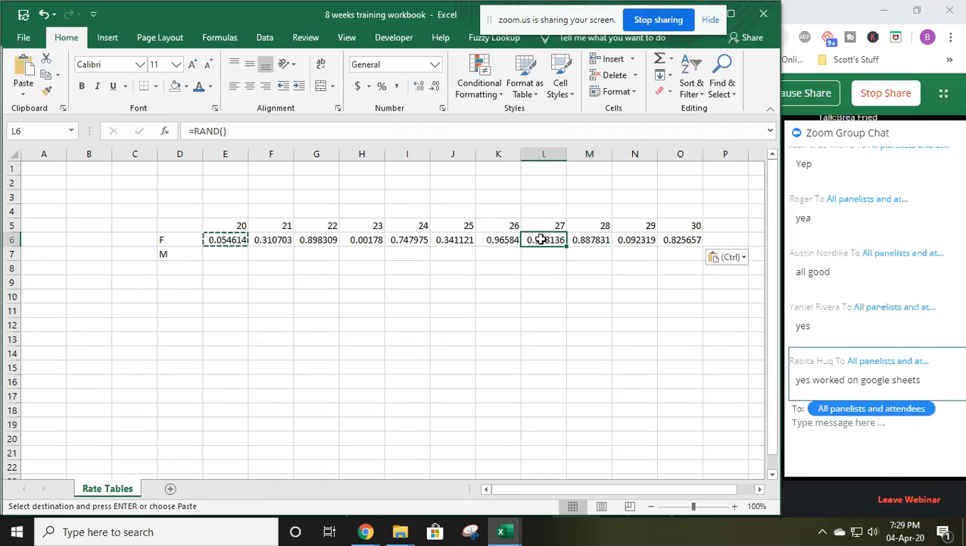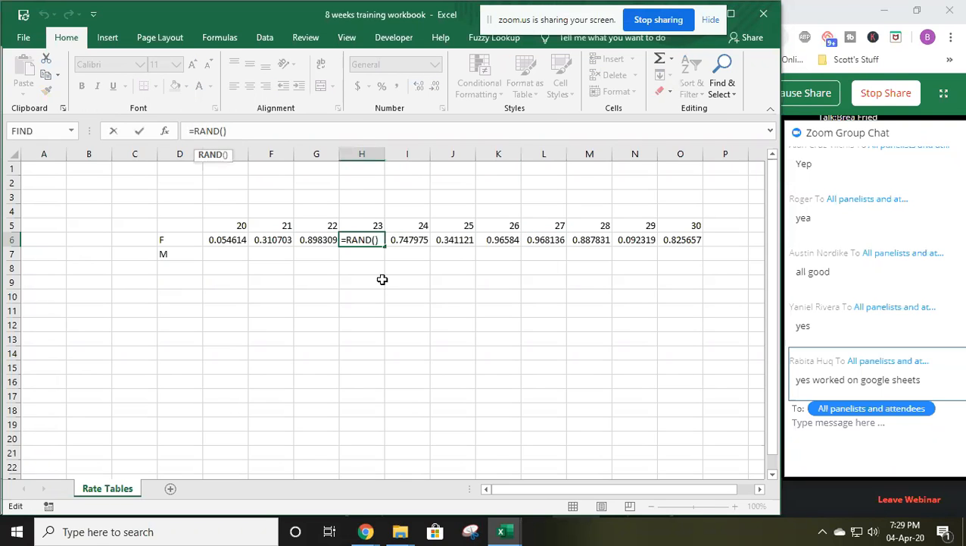See, if you go to the cell right here, your formula is still equals rand. It's the same formula here and here, exactly the same. It's just giving us a different number because each time it's creating a different random number.